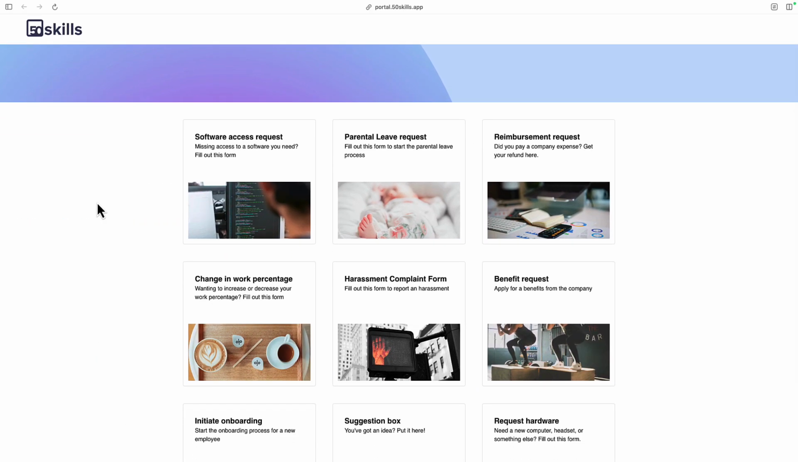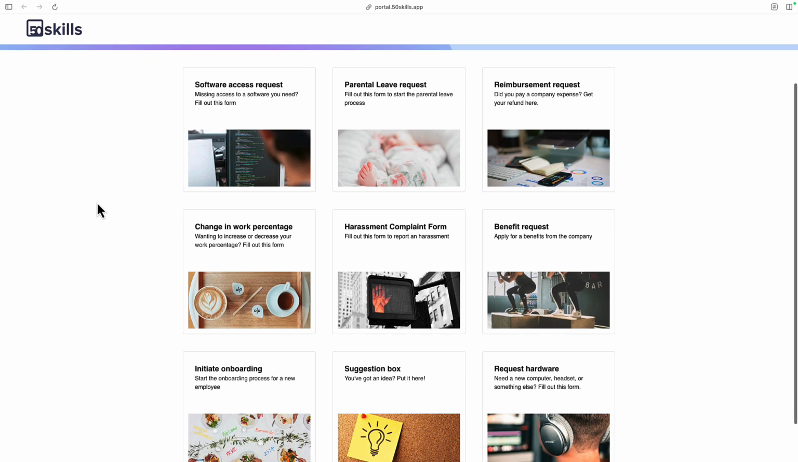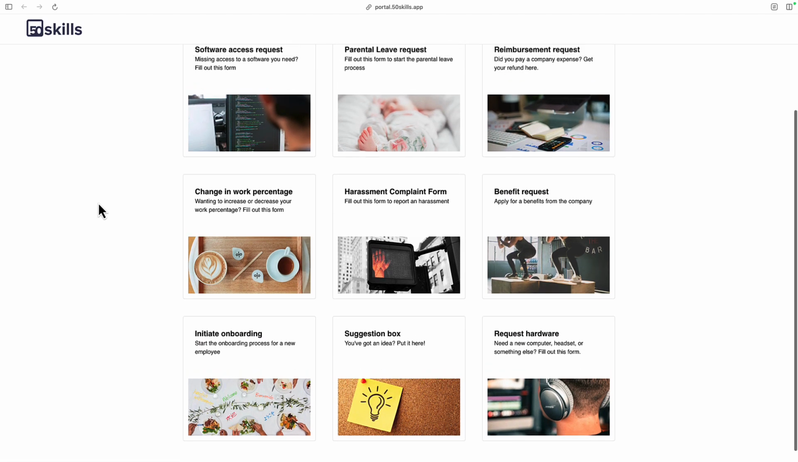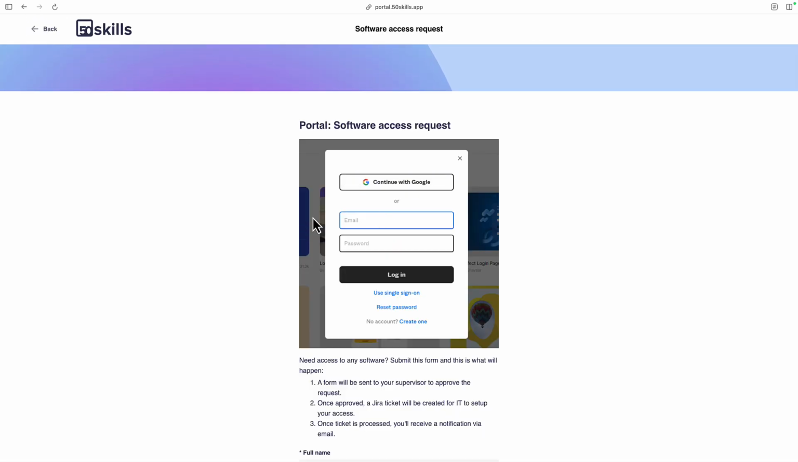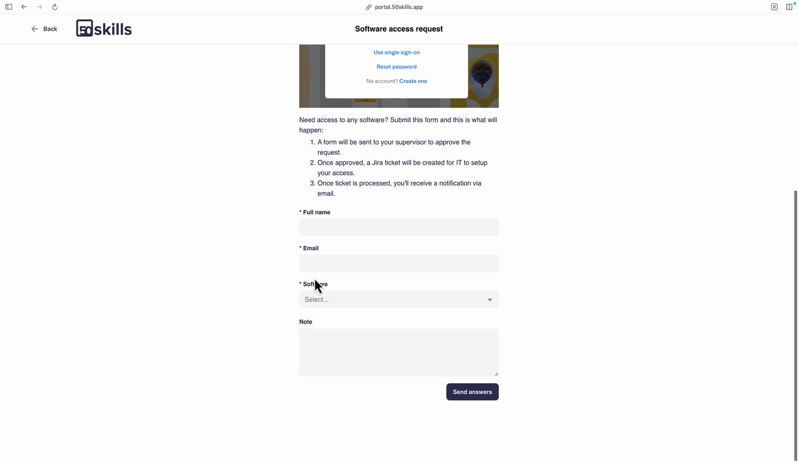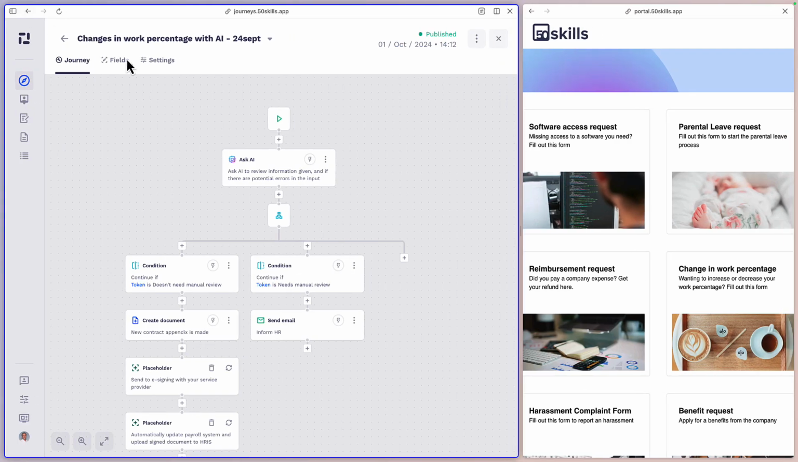Let's say that you have an employee portal, a portal where you can tell all of your employees, if you need anything, just go to this portal and click any link that's relevant for you, fill out the form that's there, and once you fill that out, the process is going to take care of itself. Now, we have a couple of examples here where we added AI to such a process.